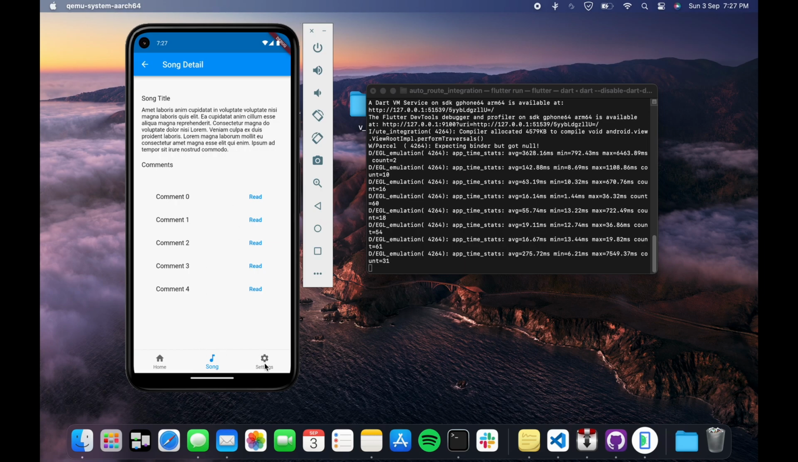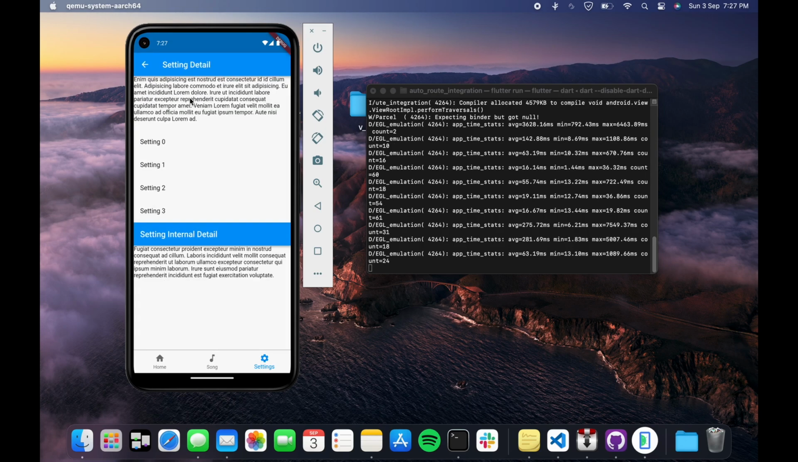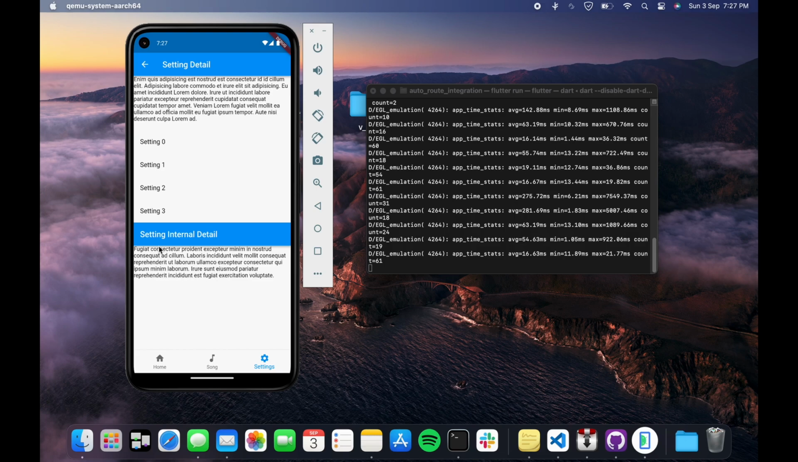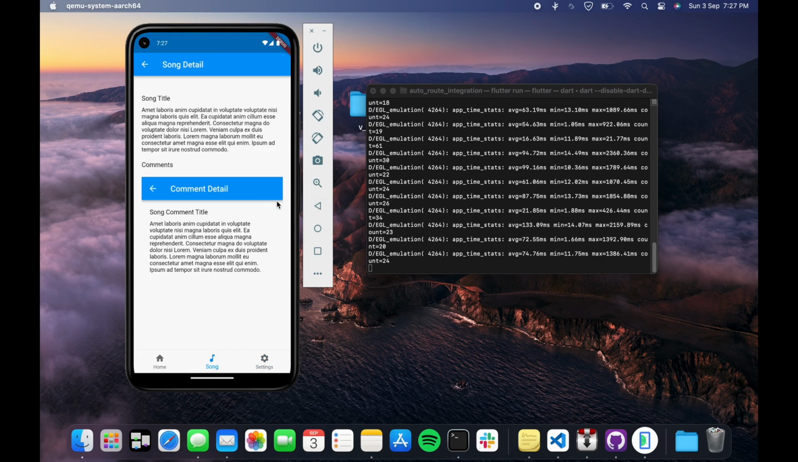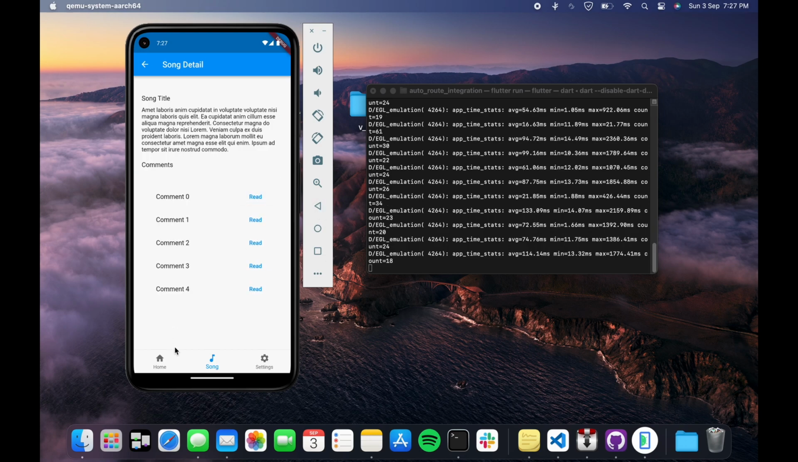There is also another nested navigation within nested navigation implemented in the setting page. In setting detail, you can see a setting internal detail is shown, and when you press on any setting, a new screen will be pushed, and when you press back, the newly added screen will be popped. This is the final product, where there is a nested navigation within nested navigation.